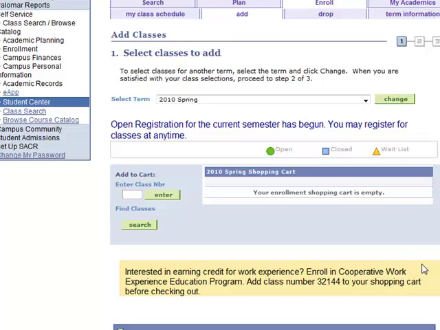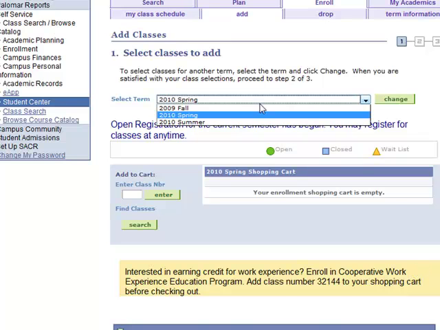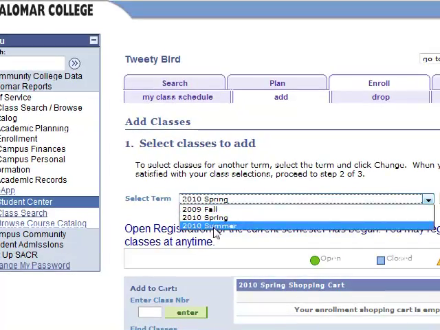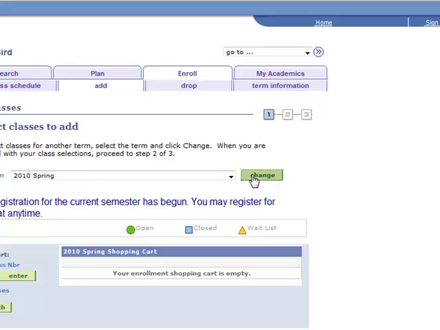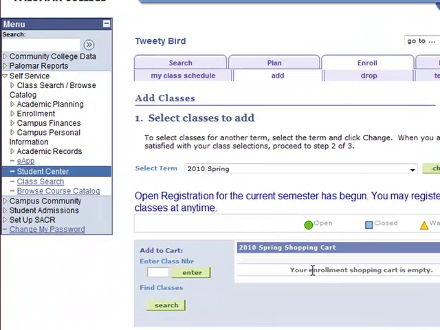Now that we are under the Add tab, you'll want to make sure that you select the correct term for which you are registering classes for. And then click Change. There are two ways to add classes to your shopping cart, either by entering the class number for a class that you've already picked out, or you can search the class schedule to see which classes are available.